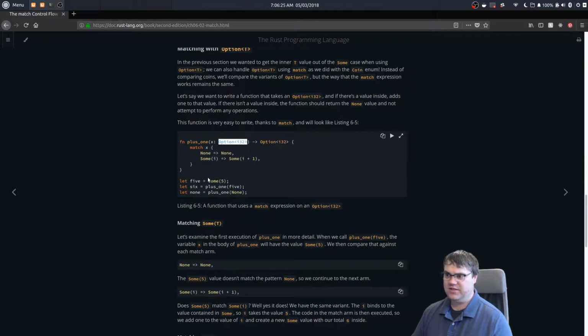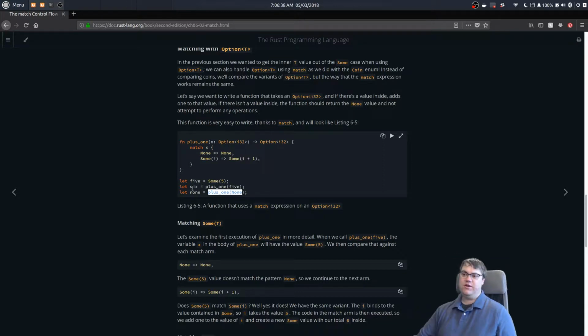let five = Some(5), so we set that. let six = plus_one(five), passing it this five, and let none = plus_one(None). Destroying the option and creating a new one. Okay, so interesting. That's interesting that it's completely destroying it every time. I don't know if it actually changes how I think about enums, but it is nice to know. let none = plus_one(None), right? Because if we pass in None, then it gets nothing.